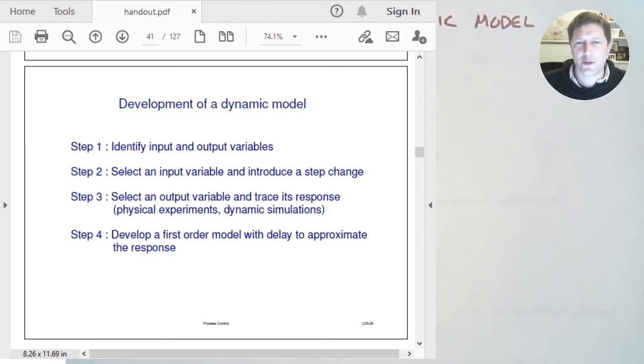And what we have now are the tools so that we can develop the first order model with a delay appropriate and approximate to the response. So we've seen that that's a valid and a reasonable way of detailing that response. And we've seen now a way of combining these together to give a complete model for the process, for a process with multiple inputs and multiple outputs.